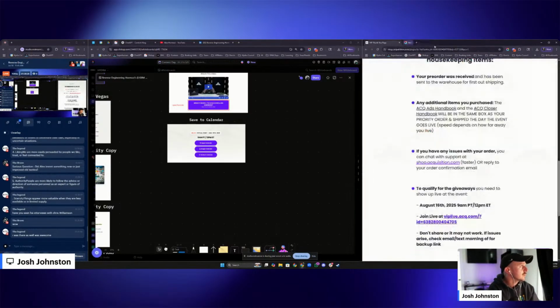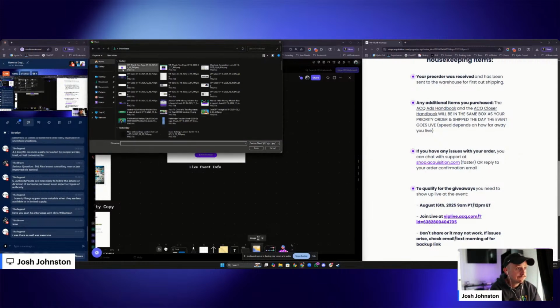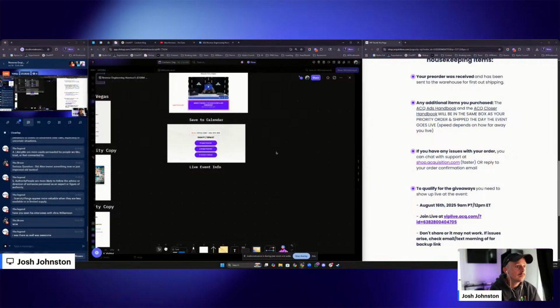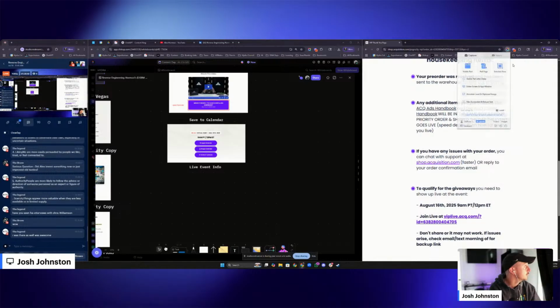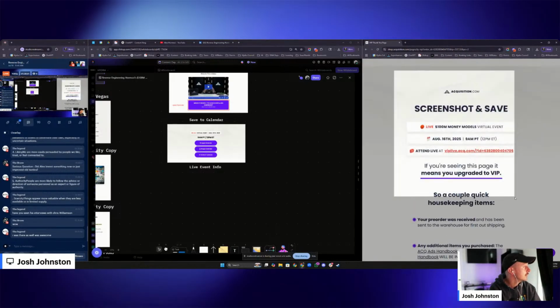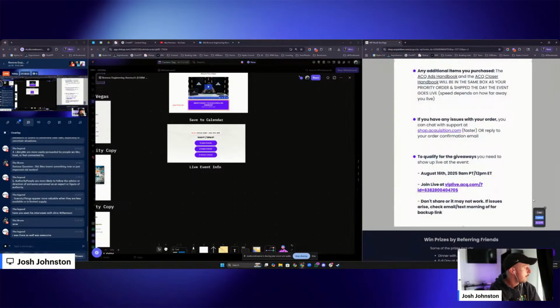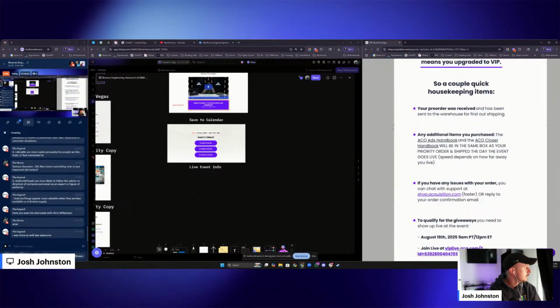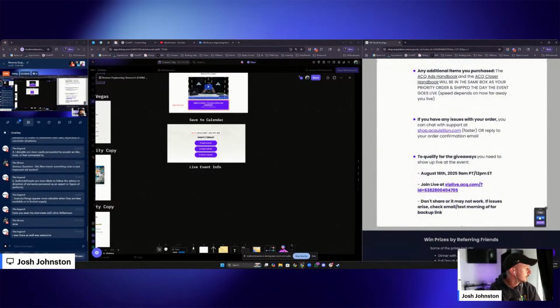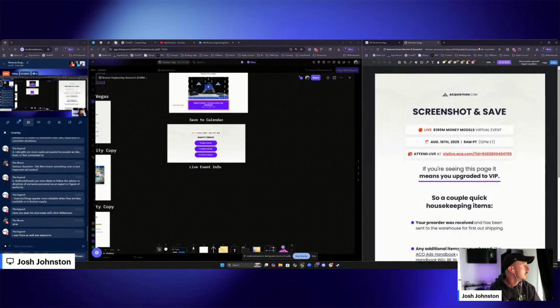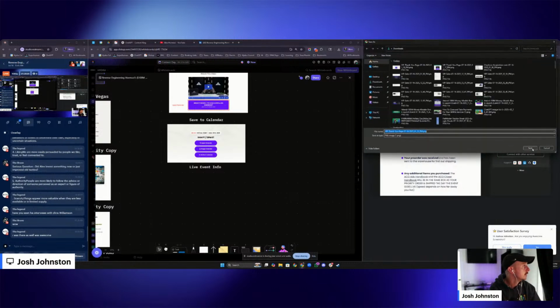Okay, so this is just more of the instructions. Save to calendar, and then live event info. Did that not save? Where did that go? I don't think I saved it. Oops. Try it again. All right, let's try that again. There we go.